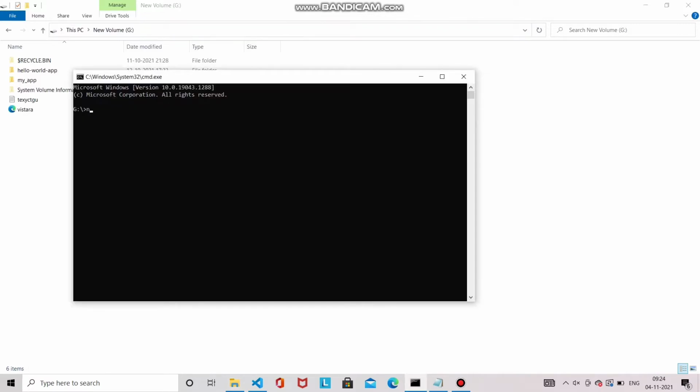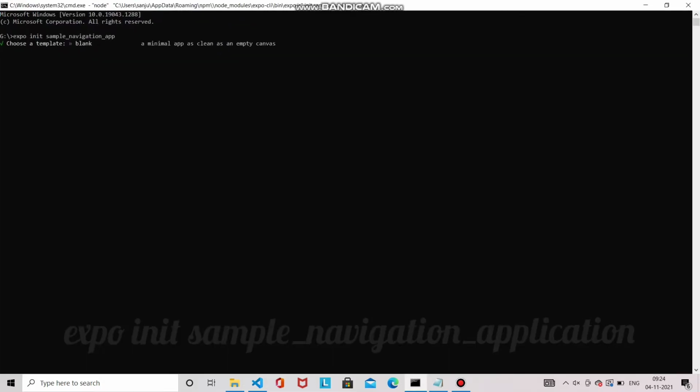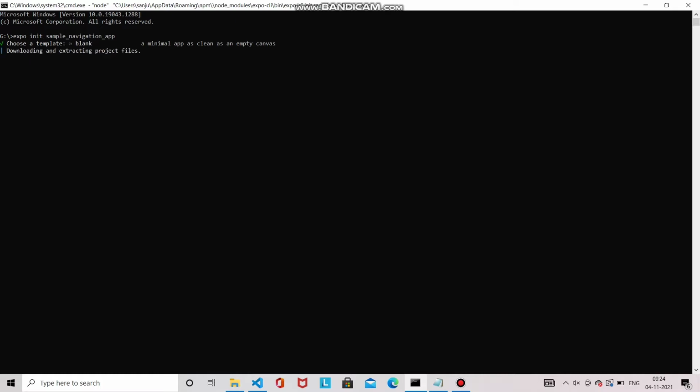Hi all, today I will be explaining Stack Navigator, which is used for the transition between different screens in our app. First we need to create a sample application. For that, type expo init, then the name of the application. In my case, sample_navigation_app. It will take some time to create. If you want a blank template, press enter.